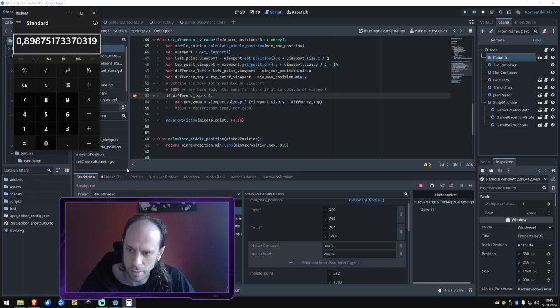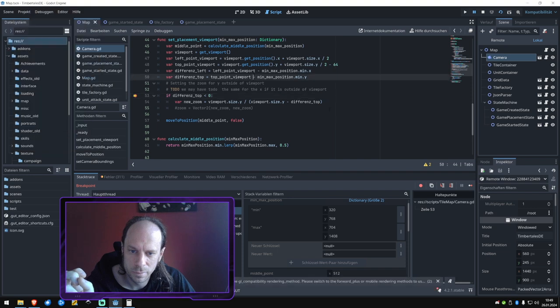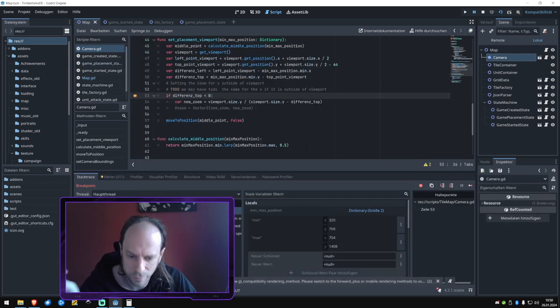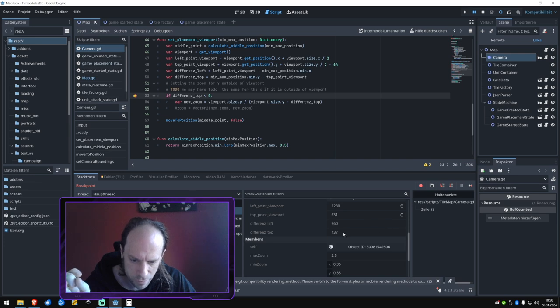Which should be correct. 245, 450 is 684. So I think everything we would need to do is just to have it the other way around, because then we have a difference top of this. That's right.